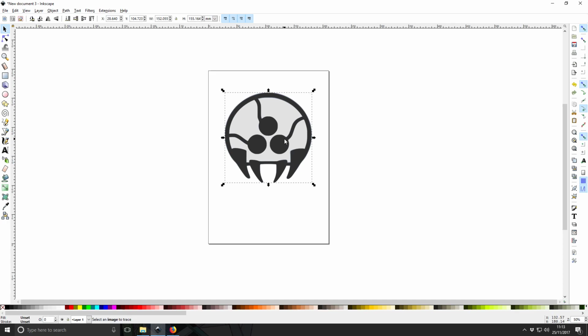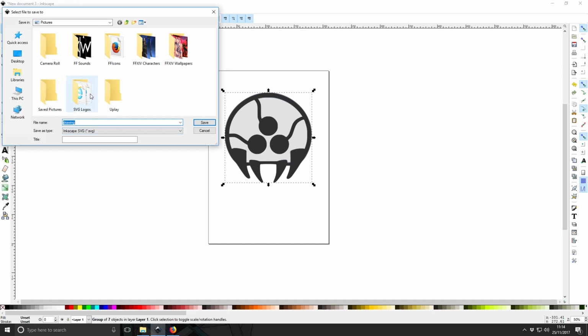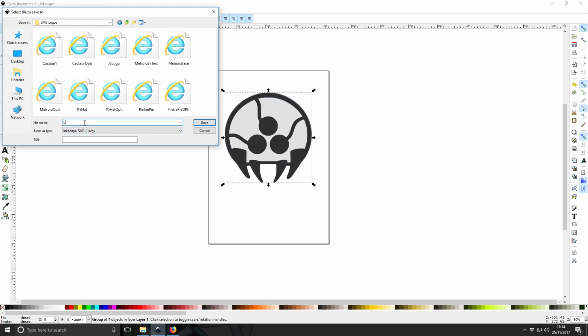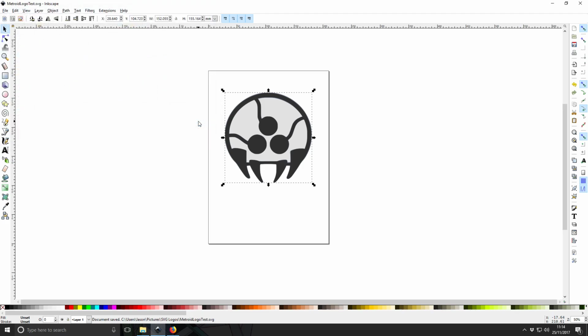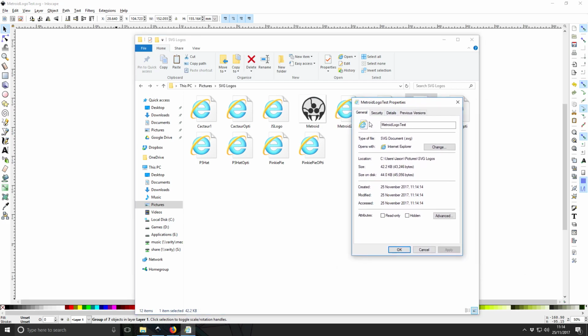If I save this as is, I can tell you now it's going to be too big. I'll do it just to demonstrate. So I'll do save, and I'm going to call it Metroid Logo Test. You can see I've got a load of logos in there already. If we now go into that folder and look at Metroid Logo Test, we can see down here the file size is 42.2K. So it's 40 odd kilobytes, so it's way too big. We've got 15 kilobytes to play with on the uploader.